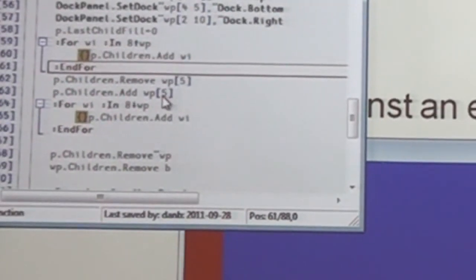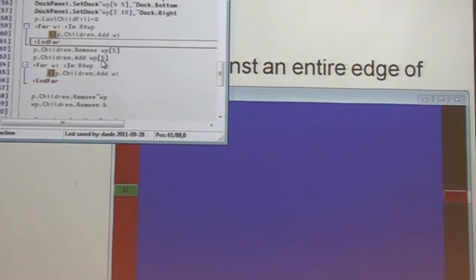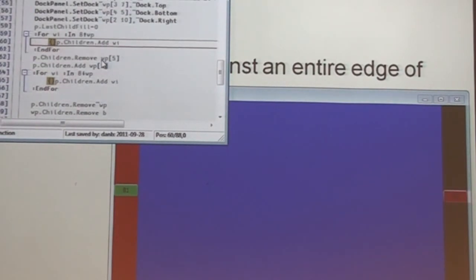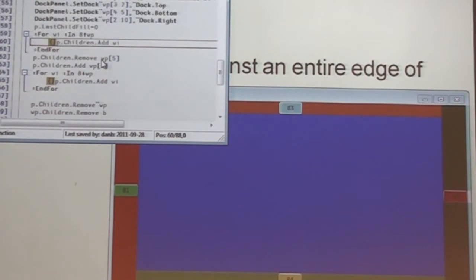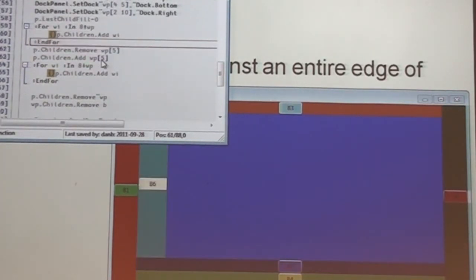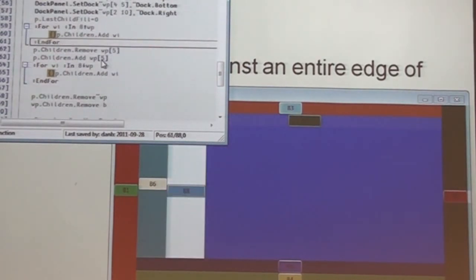So the first one goes to the left, second one goes to the right, because it had been set to go to the right. Third one goes to the top, the 4th one goes to the bottom, 5th one also to the bottom, the 6th one, I didn't say where it goes, so it's going to go to the left, 7th to the top, 8th one goes to the left again, because we hadn't specified anything.